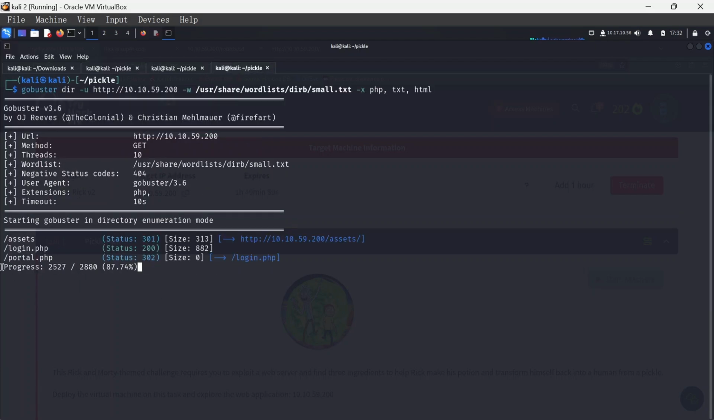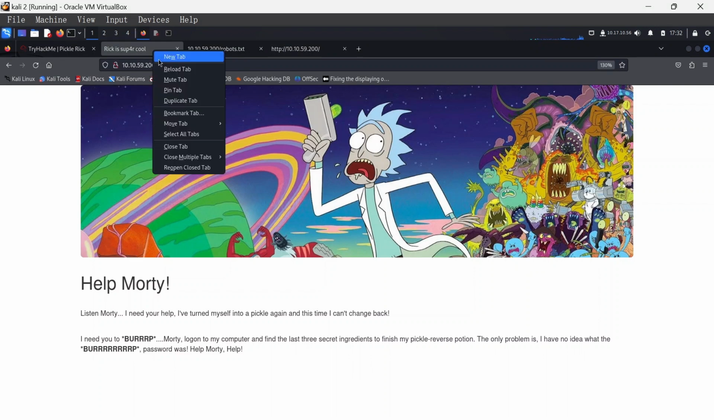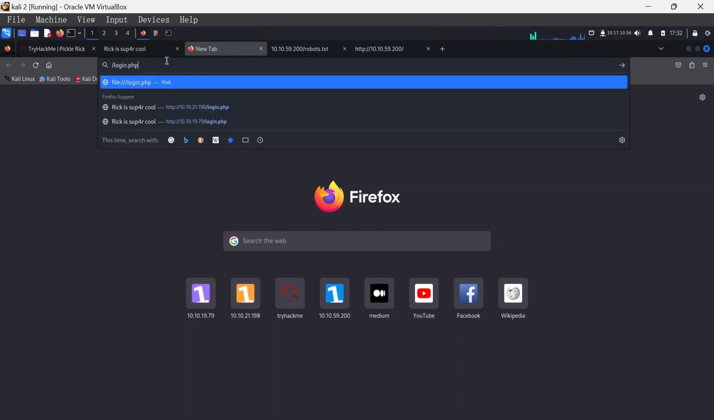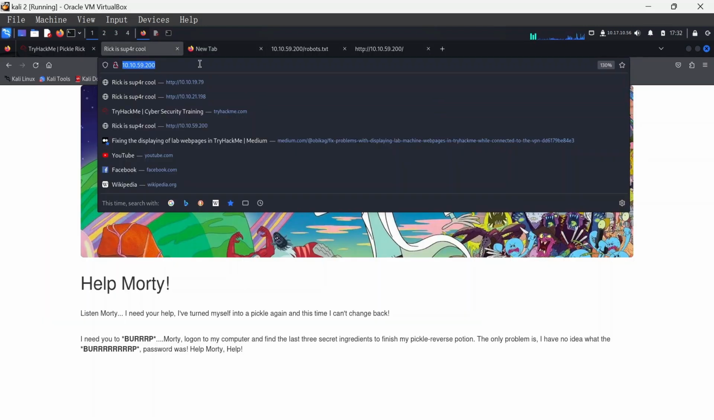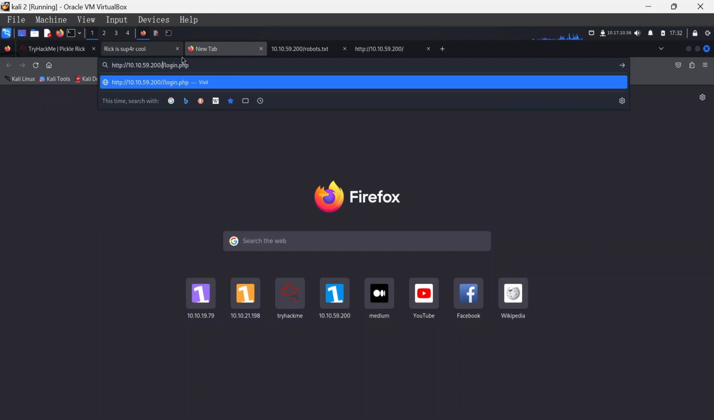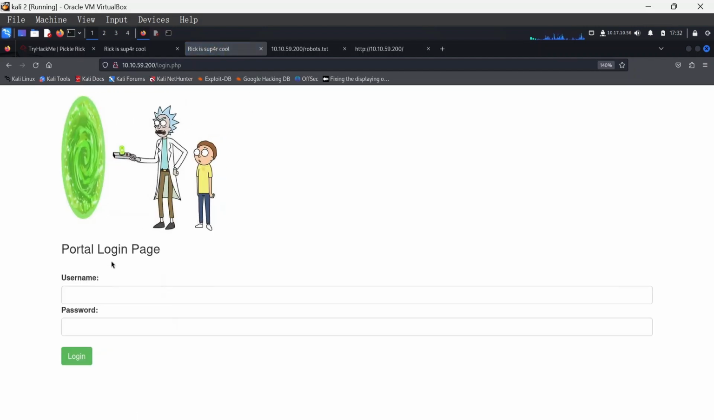Now back to our GoBuster, we've seen login.php, we see portal.php, so I'm going to check this one out. Let me just copy and paste that here, and then copy this as well, then come back here and paste it. So we have the web IP and then login.php, so let's check that out. Perfect. It seems like we have a login page.